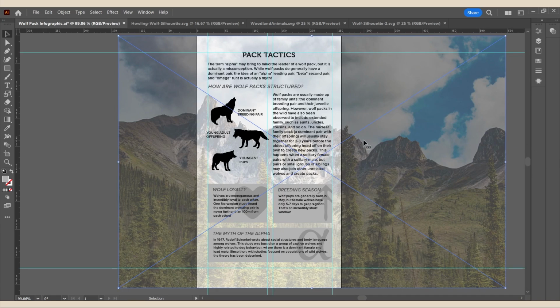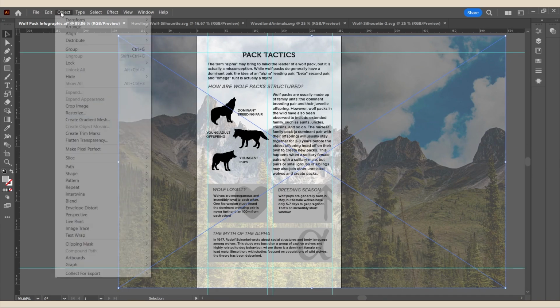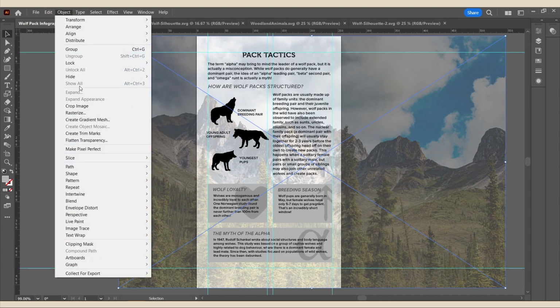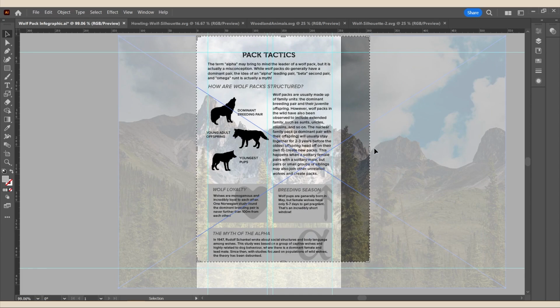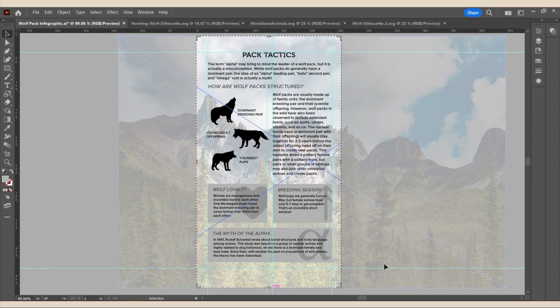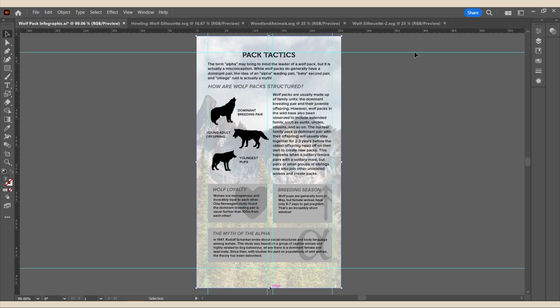Just like so. And then once I'm happy with that, I can either leave it like this, or I can go to Object, Crop Image, and just crop the area that is on the artboard so that I don't have all of this extra stuff. Sometimes it's fun to just see the artboard visually and not all the stuff all around, like that. That is our wolf infographic done.